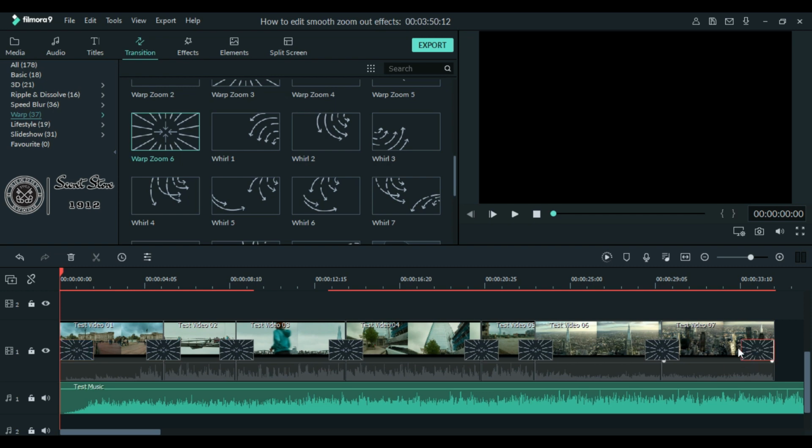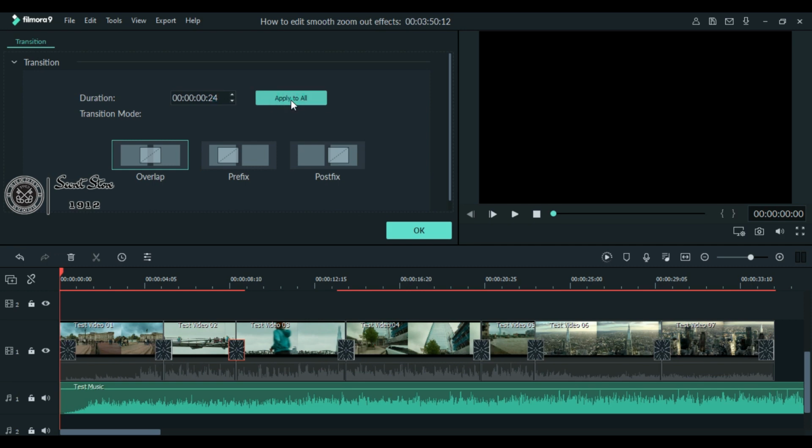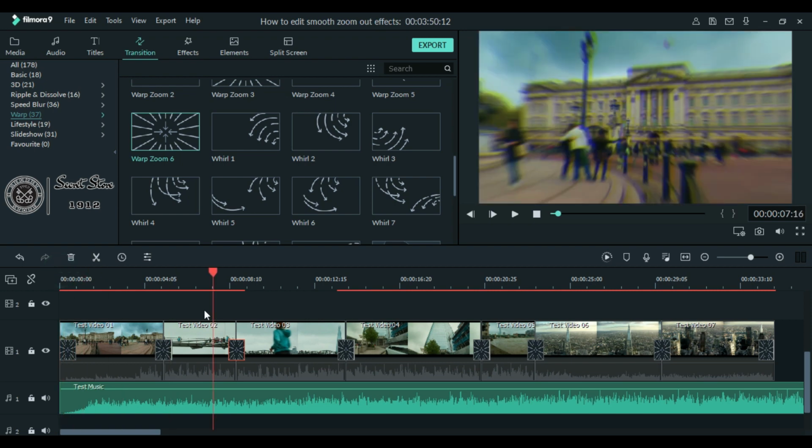Now once you have applied transition to all of your video clips, double click the transition or right click and choose properties. Once the properties have opened in the transition tab, you can see the duration. Now adjust the duration to 24 milliseconds and click apply to all and then click OK. And that's the simple, easiest method on how to use zoom out transition effects in your videos.